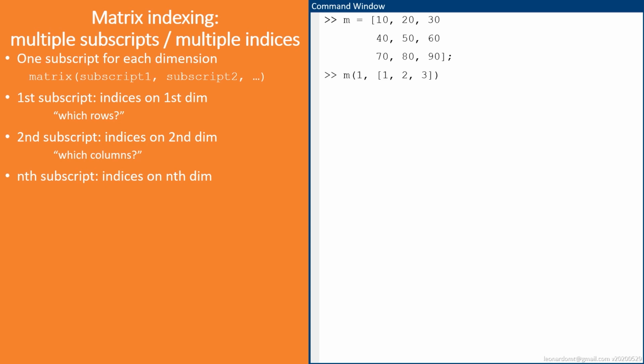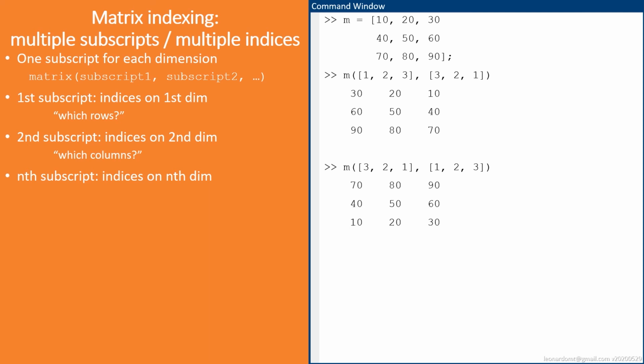To get elements 10, 20, and 30, select the first row, that is number 1 in the first subscript, and columns or elements 1, 2, and 3 in the second subscript. Alternatively, select the first row and all columns. To select elements 30 and 60, intersect rows 1 and 2 with the last column. We can reorder columns by leaving rows unchanged and choosing columns in a specific order. We can reorder rows by choosing rows in a specific order and leaving columns unchanged. And we can, of course, combine these two operations.